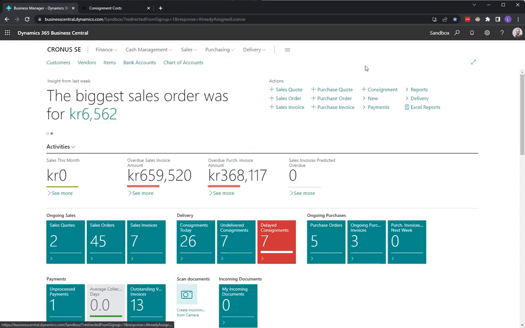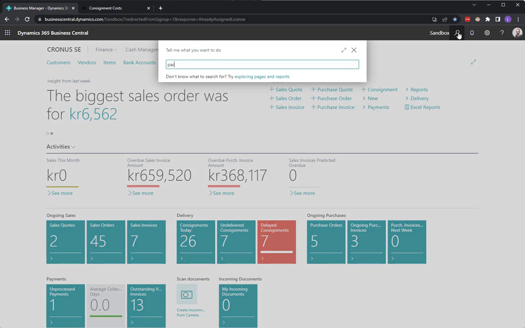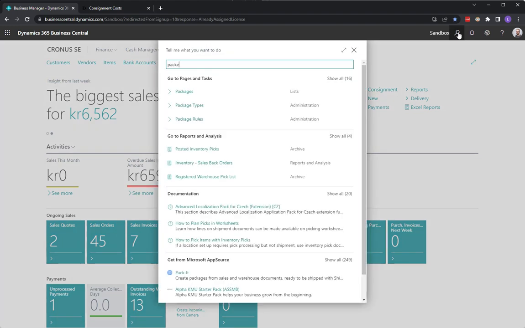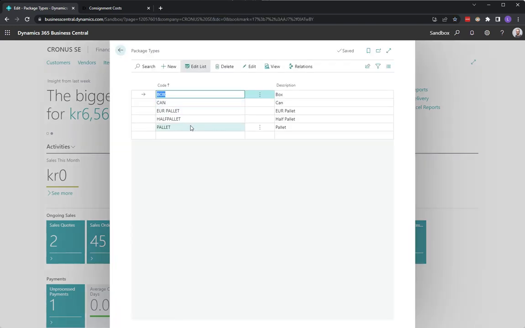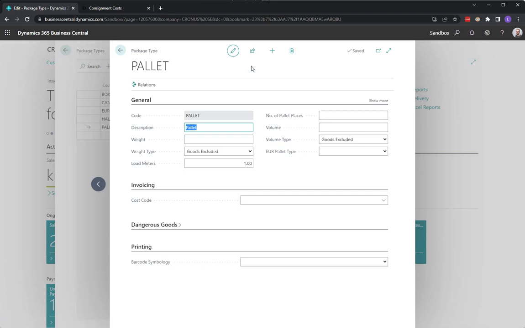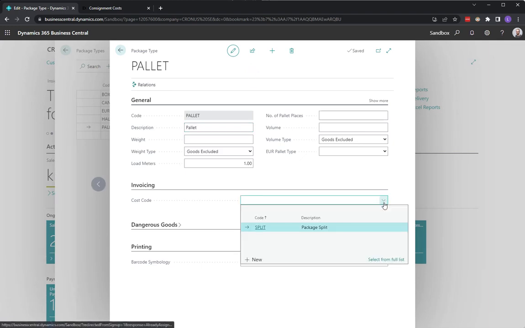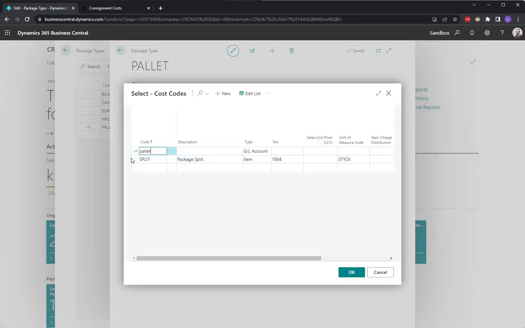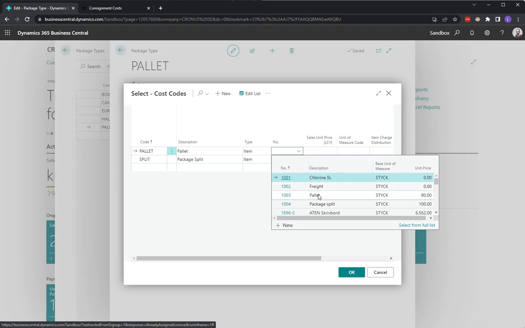The next thing I will show is costs that are linked to specific package types. So if we open up the list of package types, and edit the pallet, I want to add a cost code. So we will invoice our customers for the pallets that we use. I create a new cost code here, which is an item. And of course, I have prepared an item for pallet.